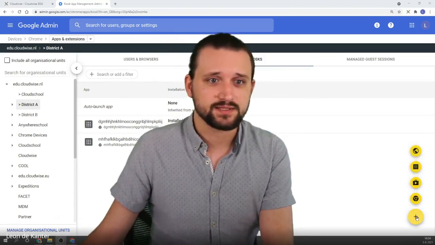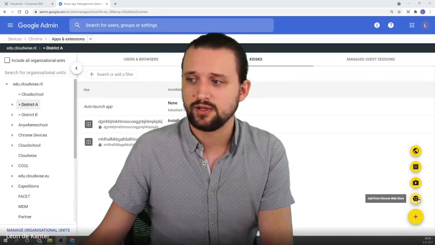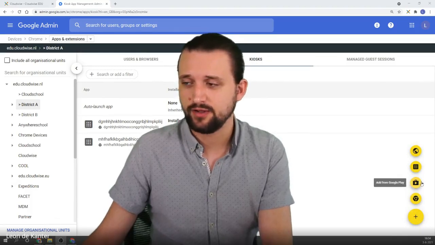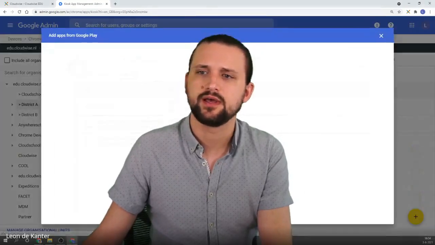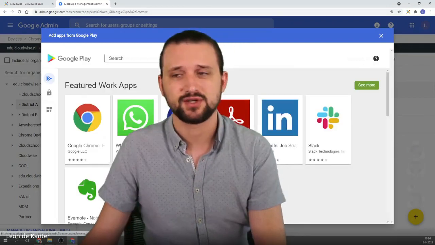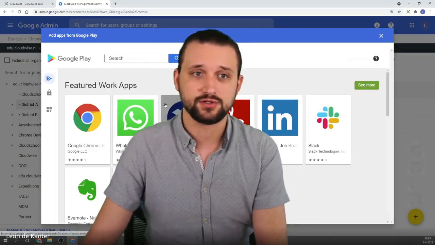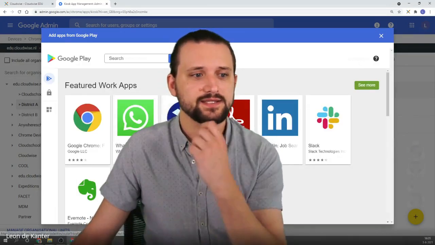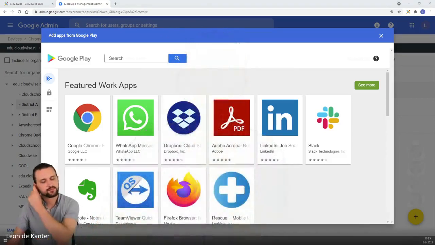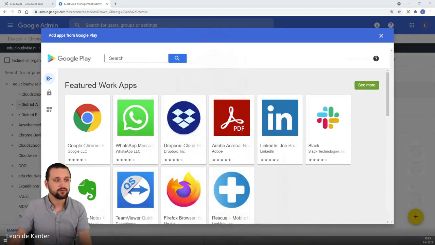This works exactly the same way as adding normal Chrome apps or Google Play apps. One thing, however, to keep in mind is that certain apps are not available yet, or just not available, period, as a kiosk app. So you'll find that as well.